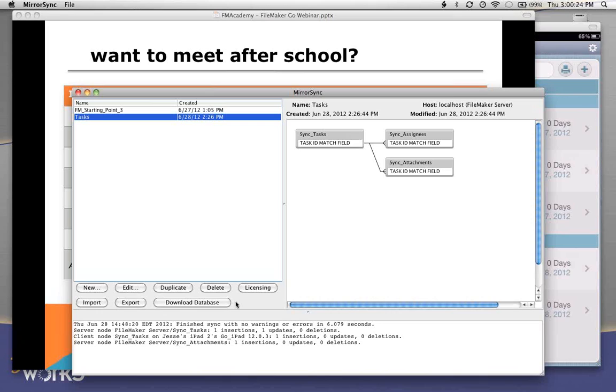It doesn't make any difference how many records you have. If you have 100,000 records and you add 3, it's just going to sync those 3 records back and forth. So it really doesn't make any difference how many records there are after that initial sync is done.